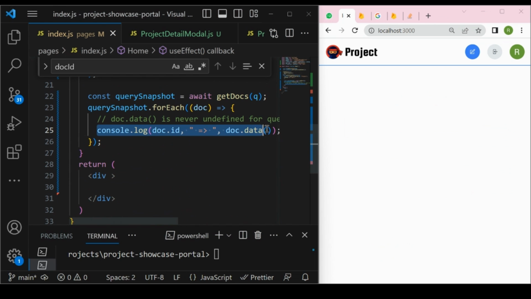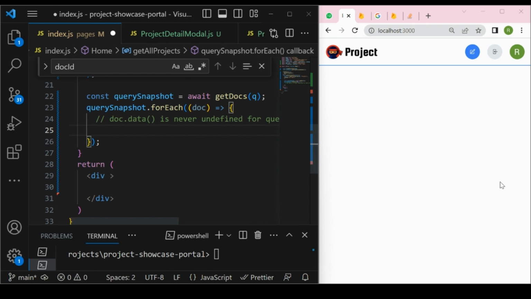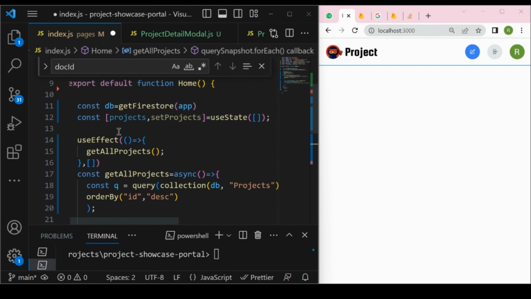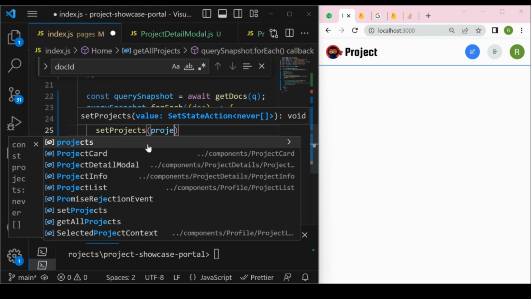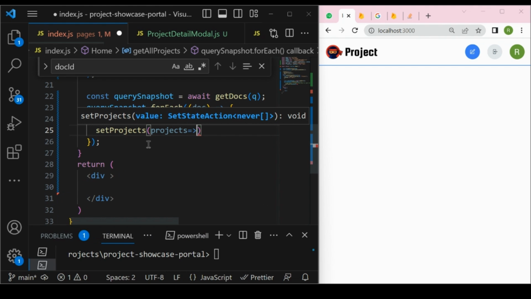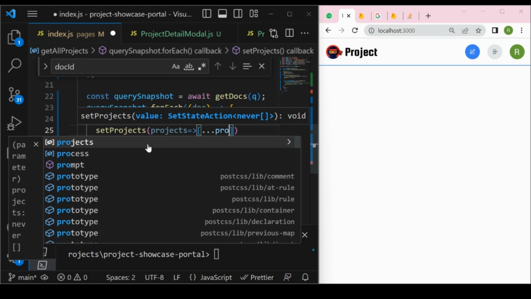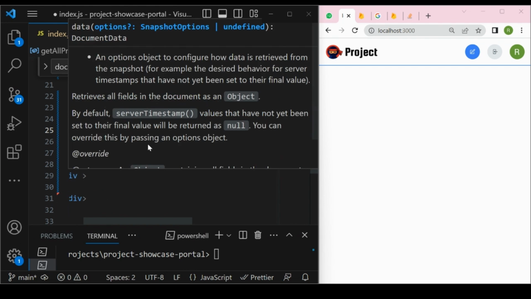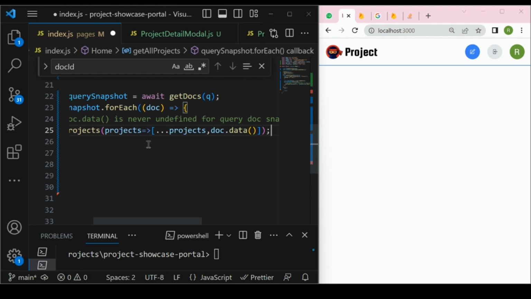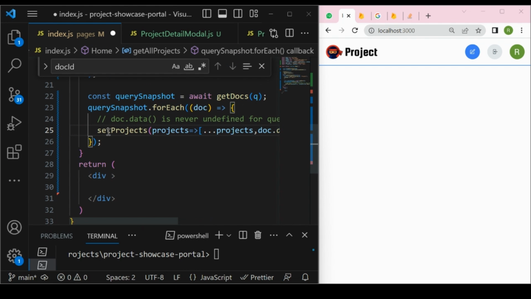Now next step, we want to store these documents, because we are just printing them right now. We will store these documents in our state, which is projects. So here you can define setProjects, then projects. Obviously we want to append it to the previous one, and then in brackets ...projects, comma, data. Like this. Perfect. So now we have all the projects in our projects state.